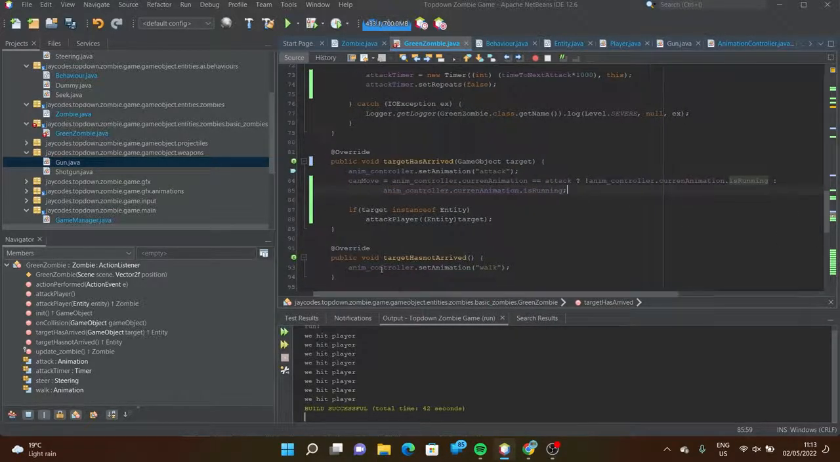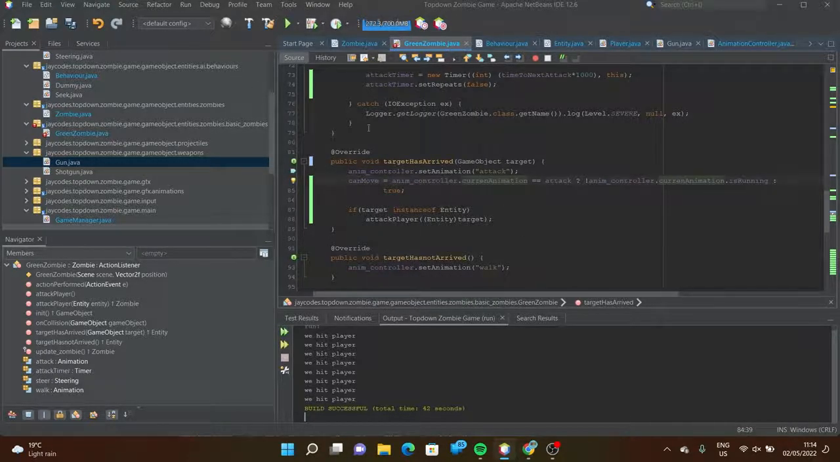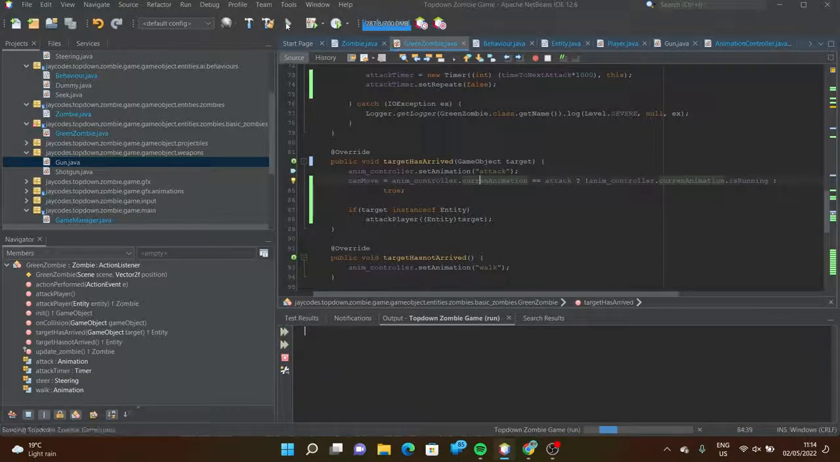So what this means is that we're setting can move equal, so what we're doing is we're saying if the animation controller, or if the current animation is attack, then we want to say anim controller current animation is running. Else if it's not attack, actually let me just change this. So this is what happens if it's not attack. If it's not attack, I just simply say we can move. Yeah, because if we're not attacking, then we can move. So let's go ahead and test this out.